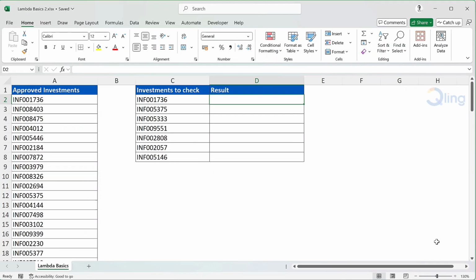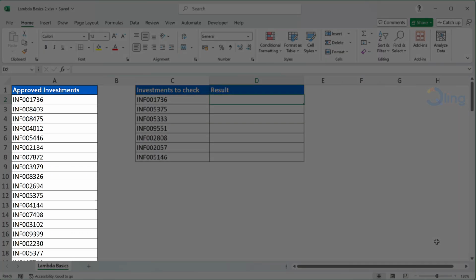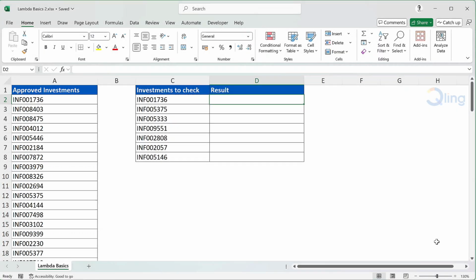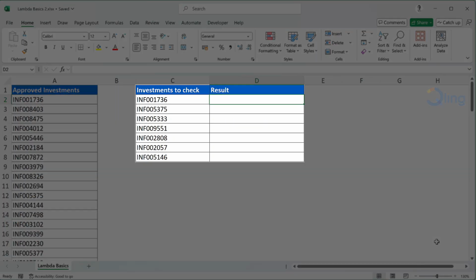We have two tables here. The table on left is the identification number of approved investments in an organization. And on the right, we have a list of 7 investments for which we need to check if they are included in the approved list.